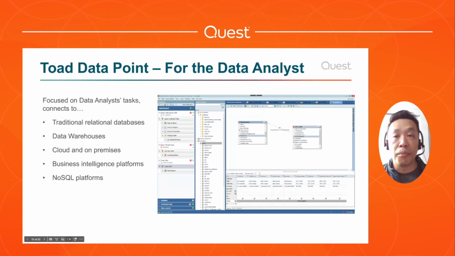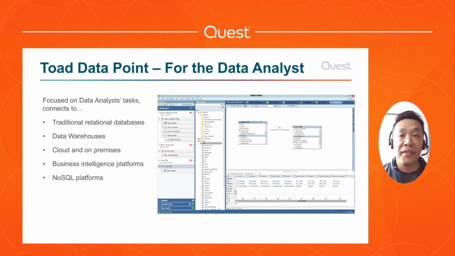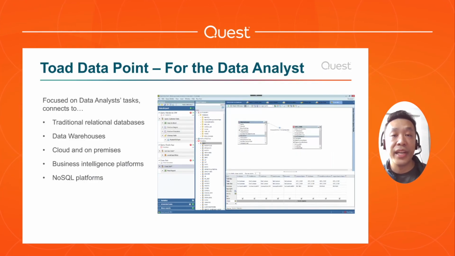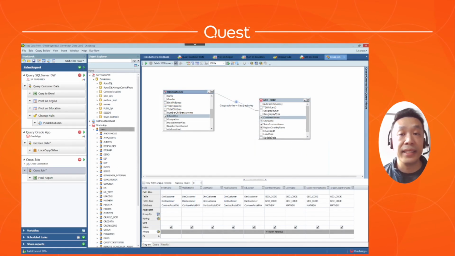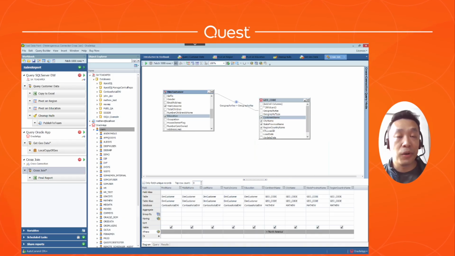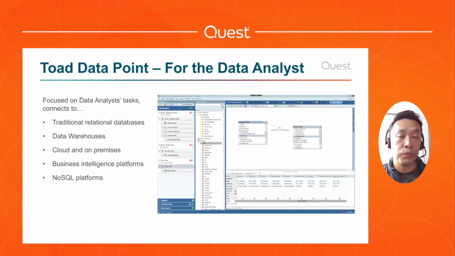It doesn't matter if it's on-prem or in the cloud. It doesn't matter if it's a data warehouse or a BI application. Toad Data Point and Toad Data Studio are single IDEs that support all these different database platforms, right? So from one tool, you'll be able to work with all these different data sources, instead of having to jump from tool to tool like you did before. So if that's something that you're interested in, let's drill into a little bit more about the Toad Data Point and Toad Data Studio solutions.